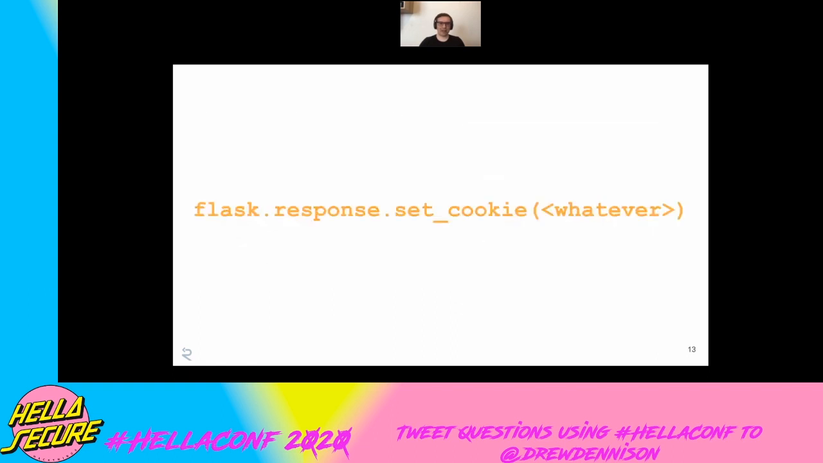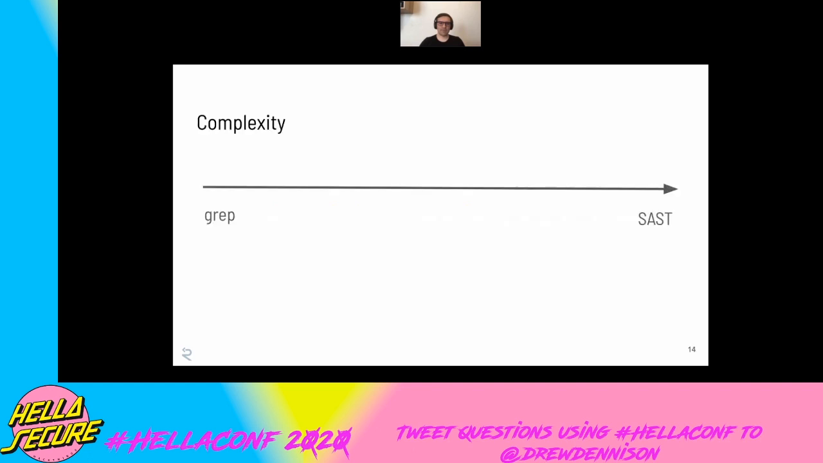What I actually care about is I want to find all the calls to Flask response set cookie with anything a developer has hit. I'm going to audit my code base for that. I need something that's not as simple as grep, but it's not as complex as a full SAST solution. Sgrep is somewhere in the middle.